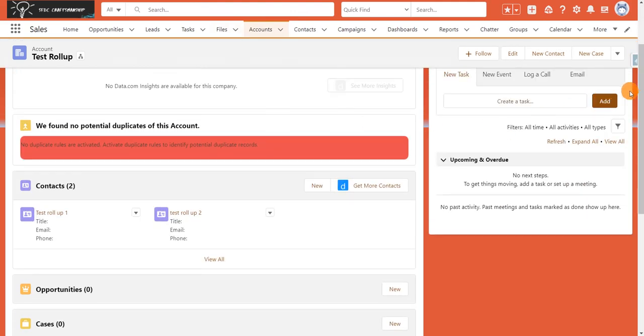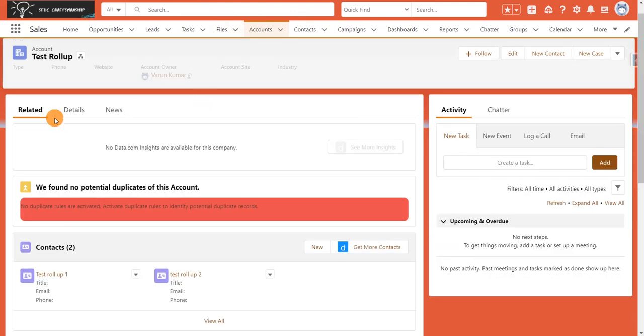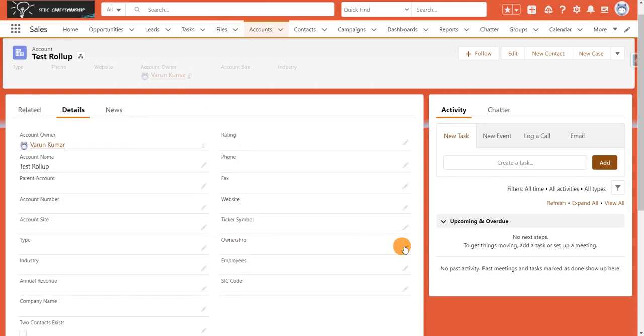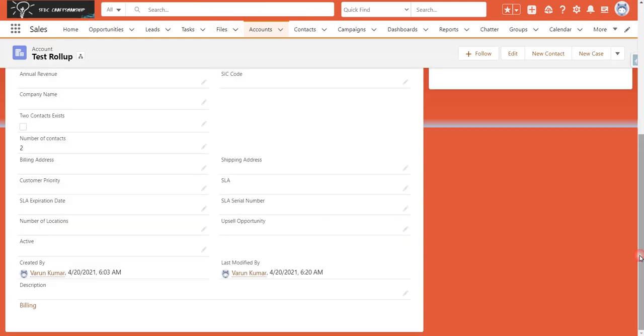And go back to my detail page and see the field called number of contacts. You can see the value should be updated with 2. Now it's updating the value.